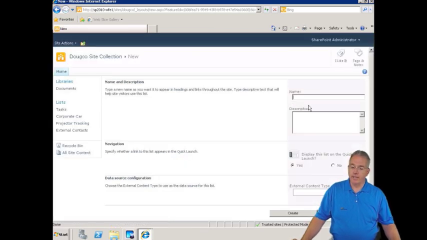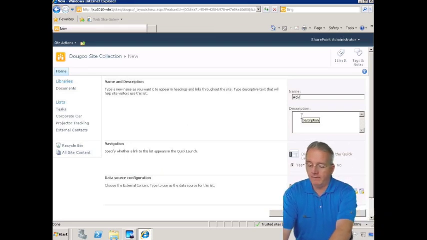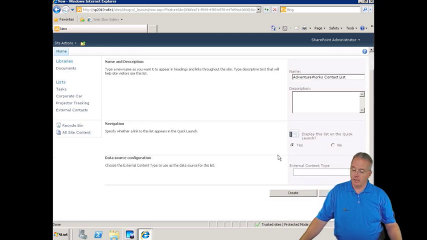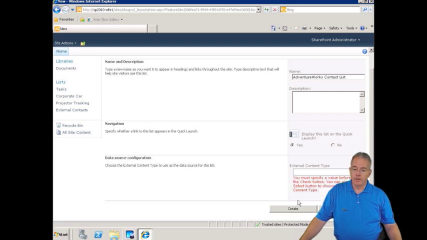And then we'll put in our title. We'll say AdventureWorks Contact List. And we can put in all sorts of descriptions and all of that. Do you want this in the quick launch? We'll go ahead and say yes. Now what we need to do is get our external content type. So we're going to go in and say that it is our AdventureWorks Contact.